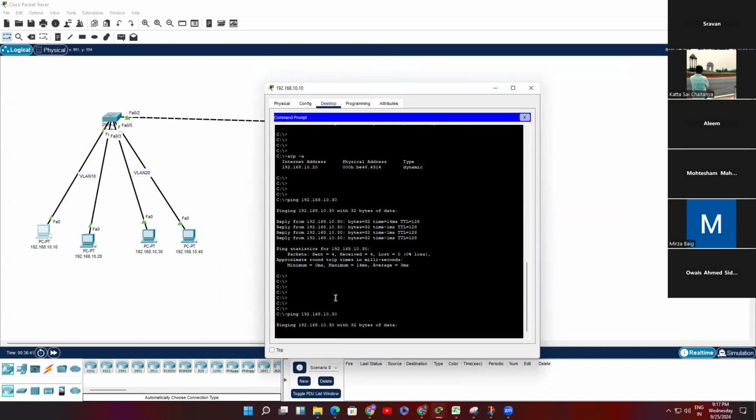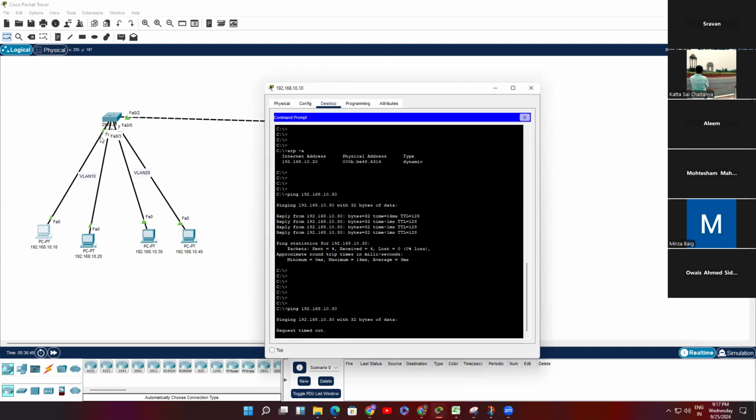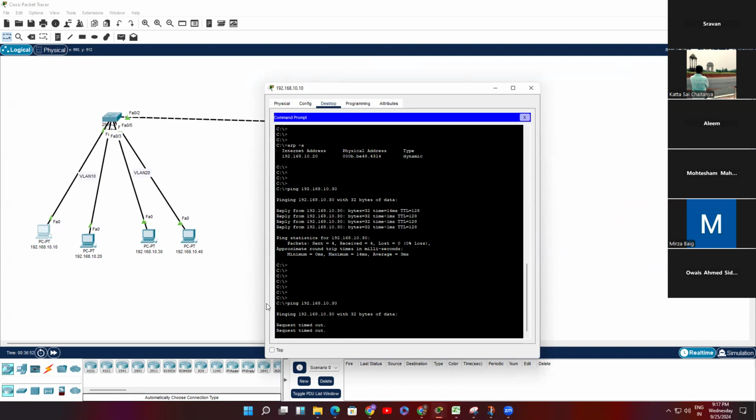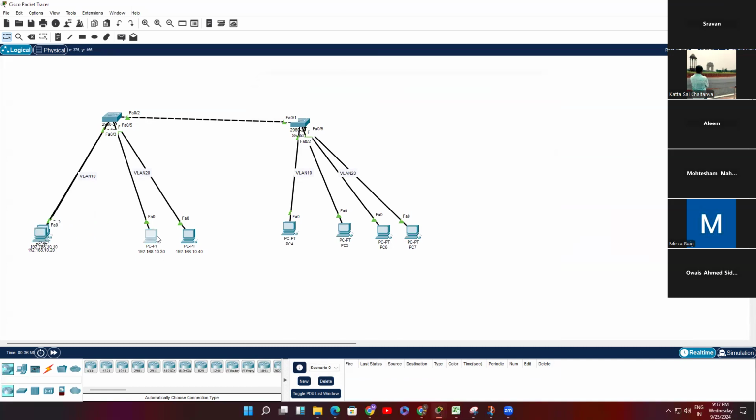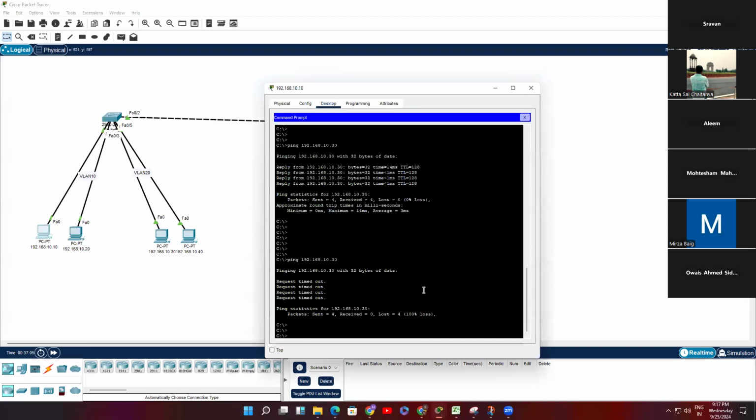Now in this scenario, we just configured the VLAN. We segregated the broadcast. We divided the broadcast. So, request timeout. That is the reason we have the VLAN concept. A single broadcast domain will be divided into multiple broadcast domains. These both are in a single broadcast domain. These both are in a single broadcast domain. We segregated. If you try to ping the same VLAN, you can ping it.